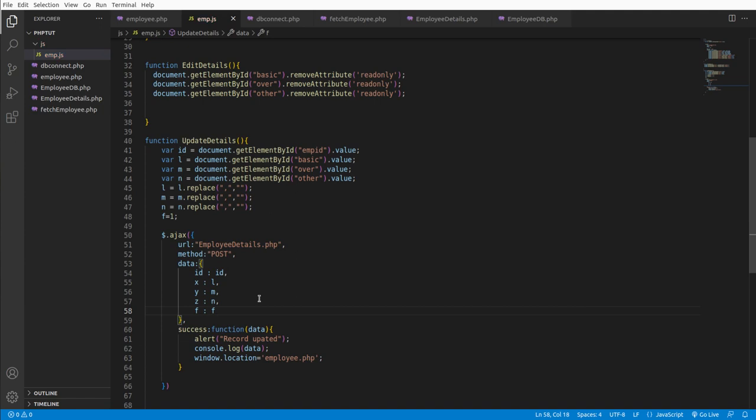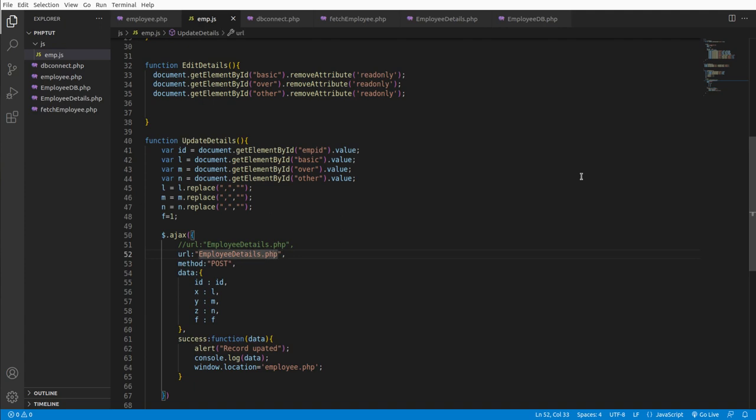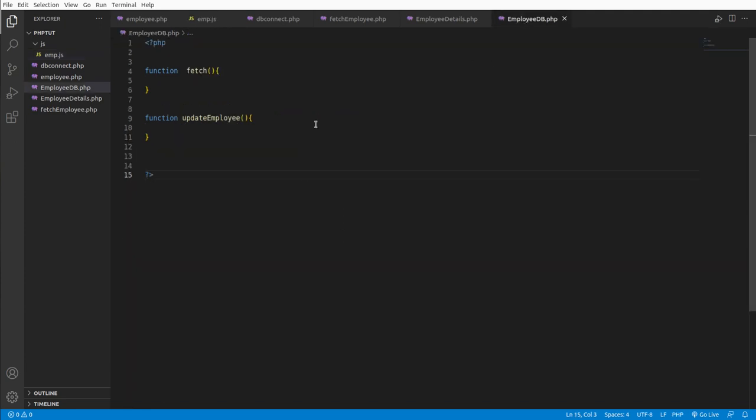And here in employee details, we need to call the file employee db. So let me comment this and call it with the other name, employee db dot php. Now we are not updating the record directly. So we are in this file employee db, and let us first fetch the value of f.